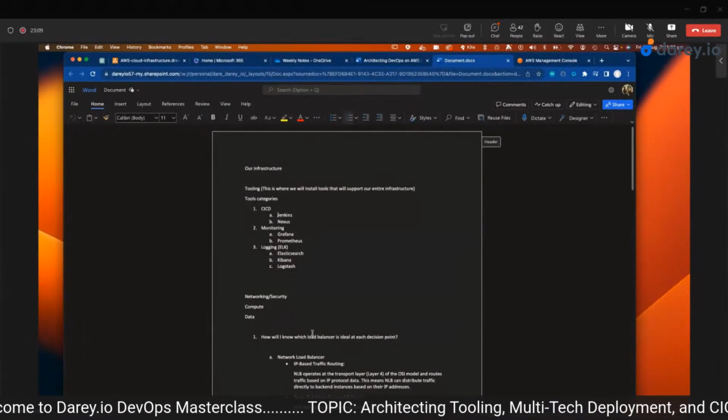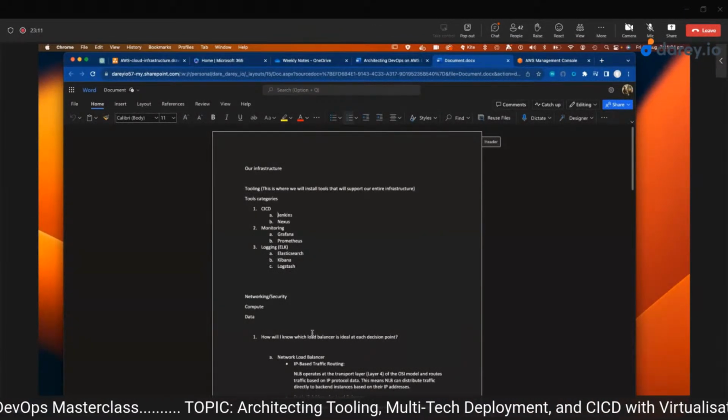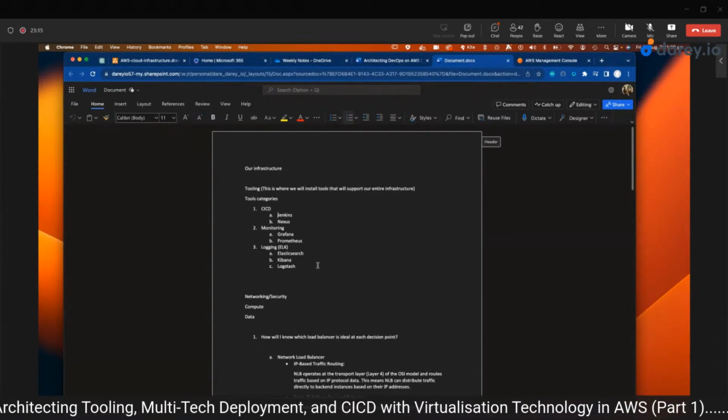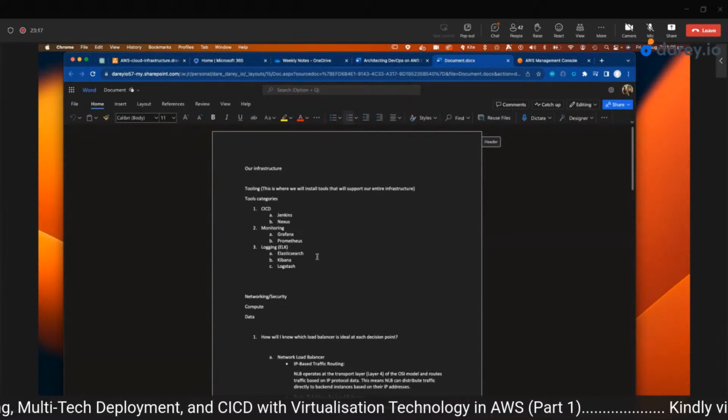Also, what we would like to do is to give you the thought process when it comes to designing an infrastructure and how you will make some decisions around it.